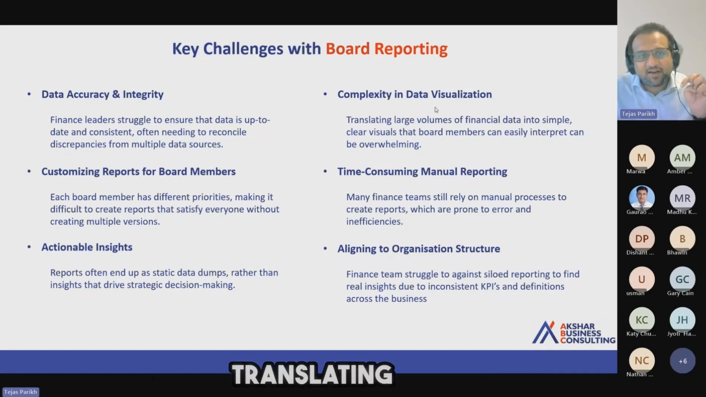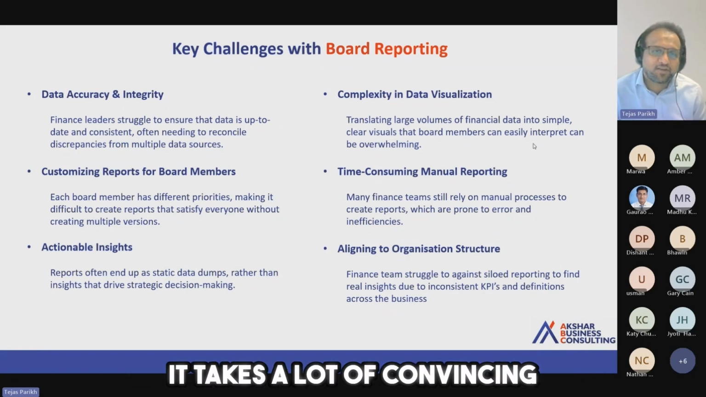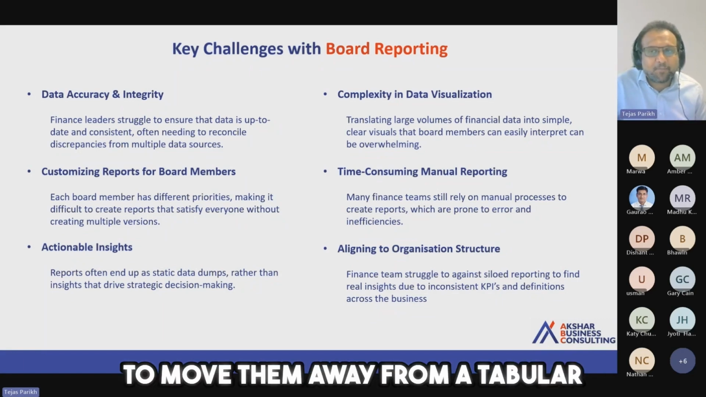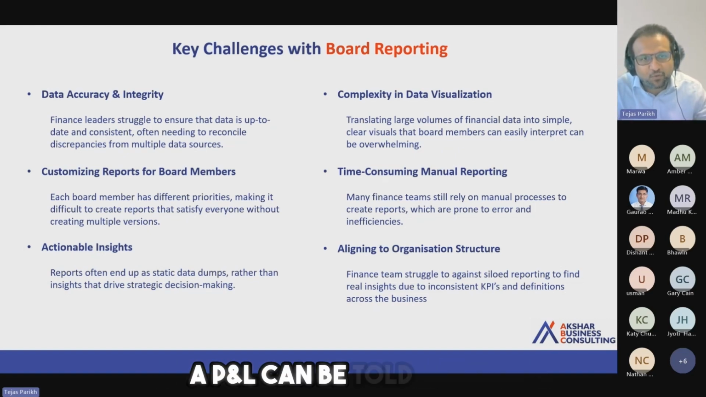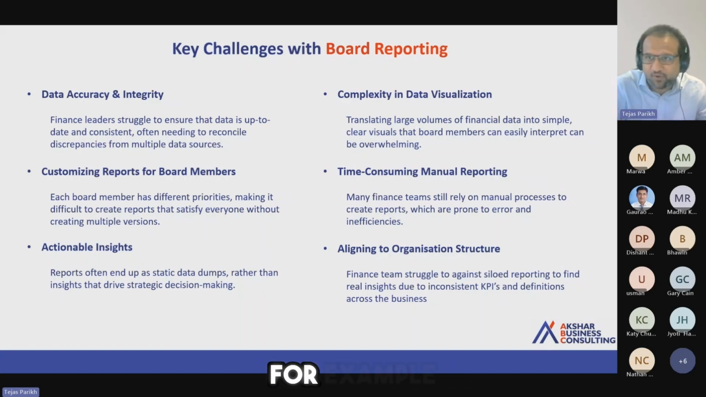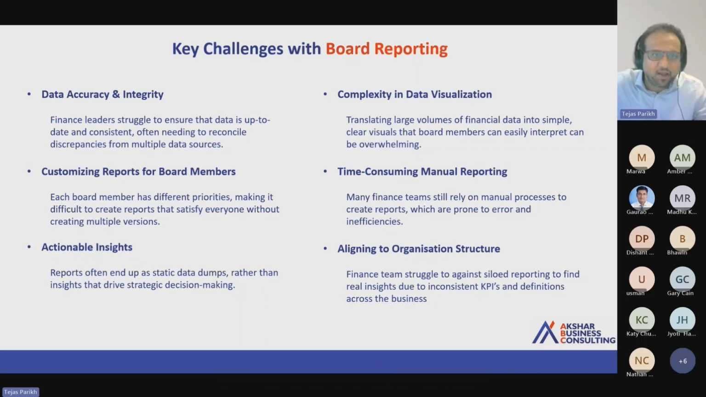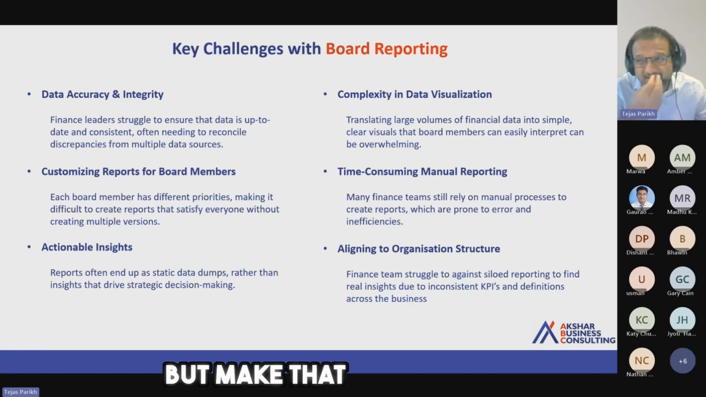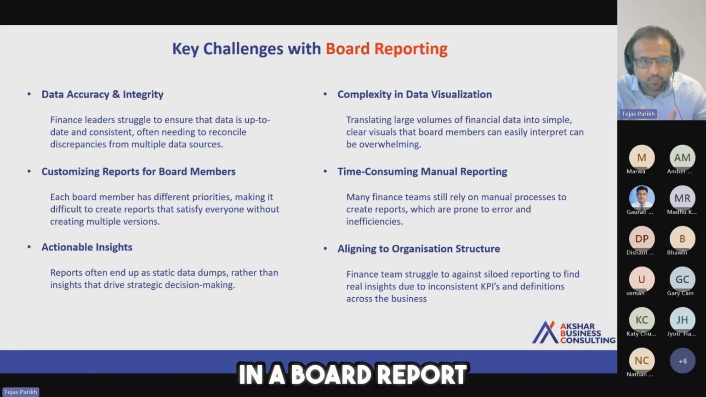Translating again, most CFOs or finance directors, it takes a lot of convincing to move them away from a tabular format of a P&L, saying, okay, I only want a table with a P&L, for example. A P&L can be told as a story using a waterfall, where you start with revenue, you finish at EBITDA, and you see what is going up and what's going down. You could see it in so many different formats, but making that data more engaging is where the challenge lies in a board report.